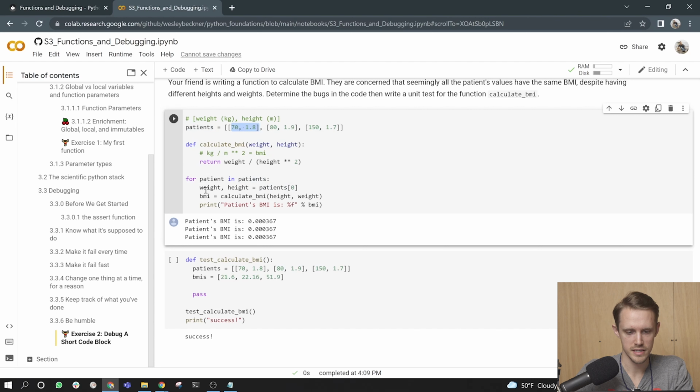All right, do we see an issue with this line? It looks like we're trying to access patients, right? But we're looping through patients. Why would we want to access it? In fact, we actually just want to grab patient. So I'm going to go ahead and delete this. Patient should be the pair of weight and height. So weight and height looks right.